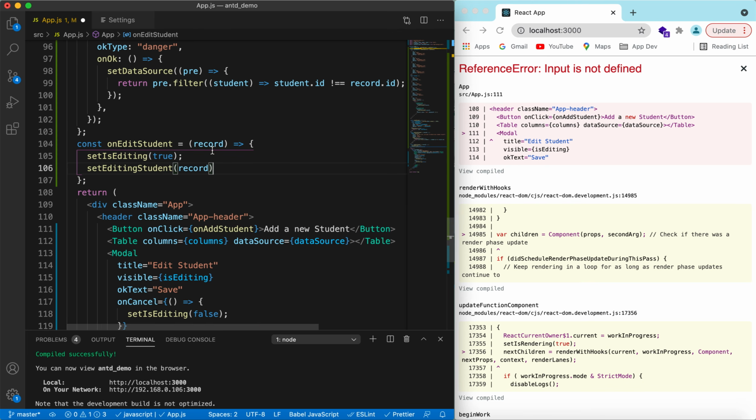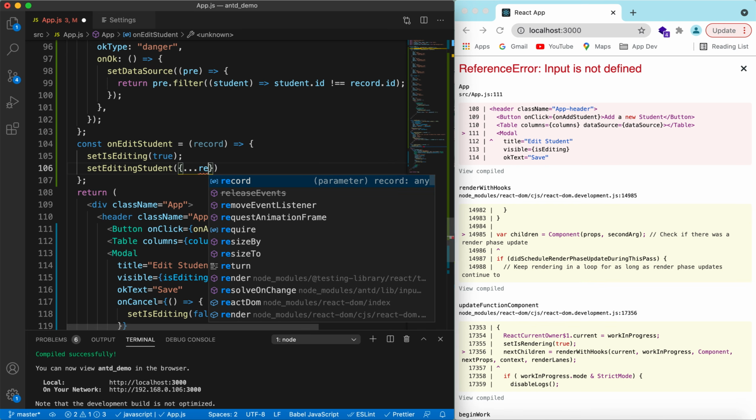And whenever there is an on edit click, set editing to true, and also set editing student to this record. So this record is being updated, or maybe we do not change this one, so we make a copy of this right here.